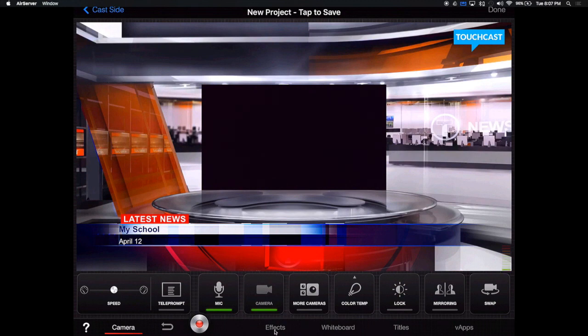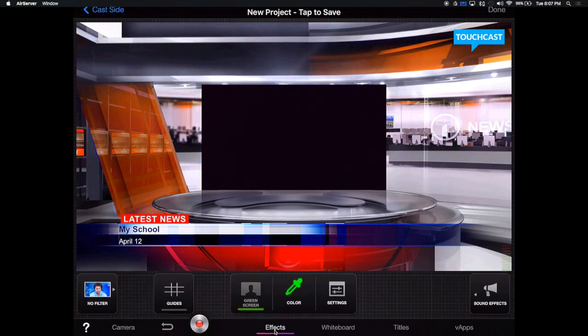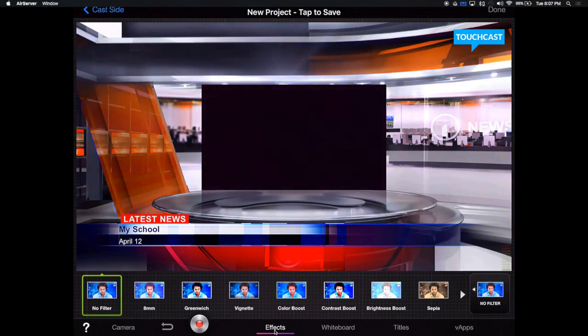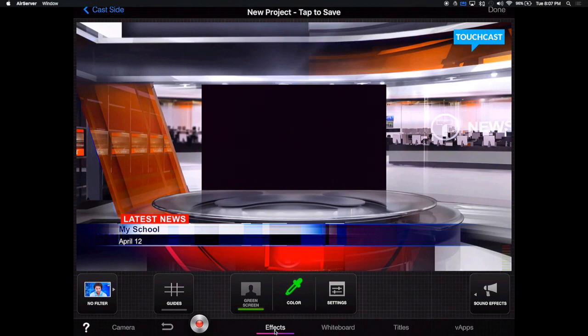Then we have effects. If I tap on effects, on the left-hand side, you have the ability to adjust the filter. However, I'm just going to leave it set to no filter. Then, you can add some guidelines if you so wish. However, to the right of the guidelines, you see green screen. Using this particular theme, you cannot change the green screen, as the intention is to have the students blend into the background of the new studio.